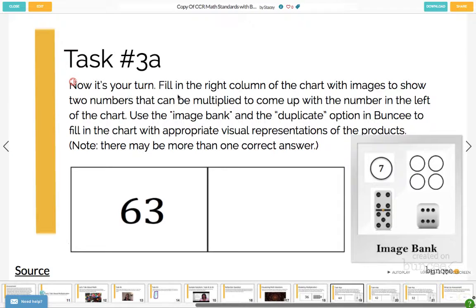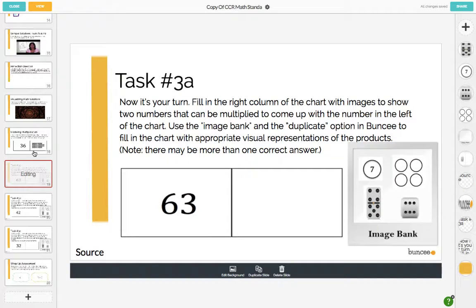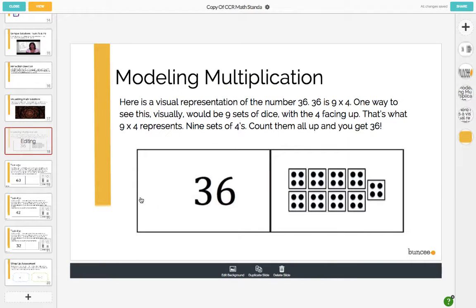Here, their task is to fill in the right column of the chart with images to show two numbers that can be multiplied to come up with the number on the left. So here, their goal is to make 63. So they'll have to go into edit mode to perform this task again. So if they're confused, they can go back and see what this looked like there.